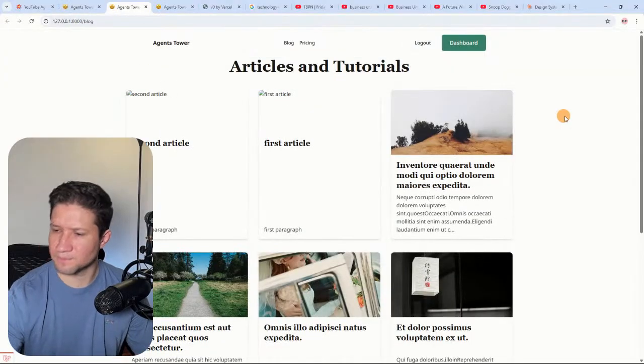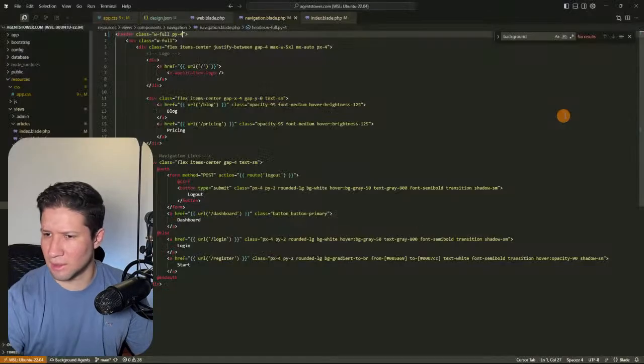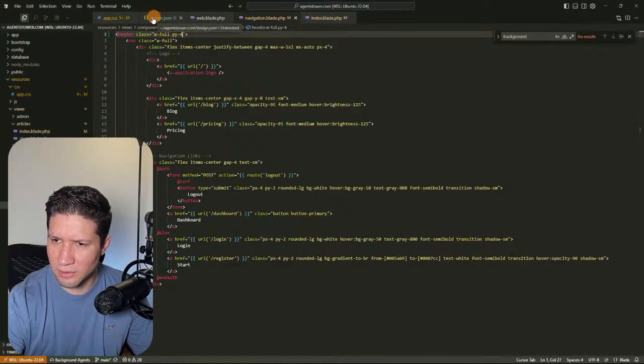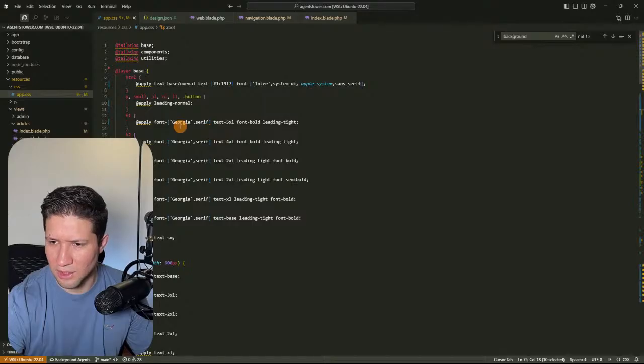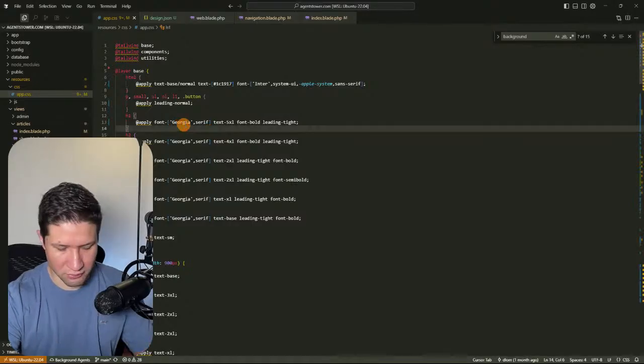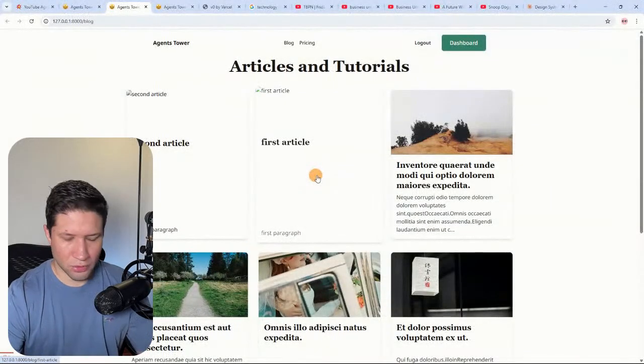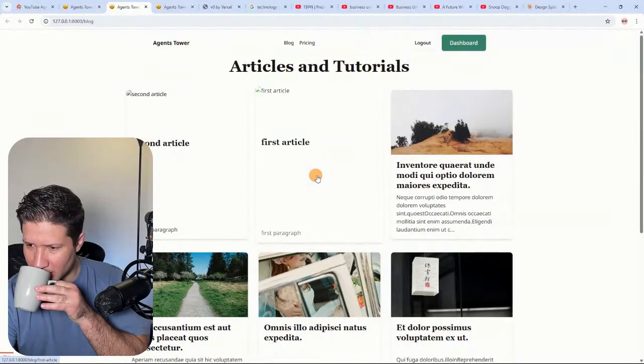So, okay. I don't know if it modified the type, the font. So let's see. So yes, it modified to a Georgia serif font. So I don't know if I really like that.